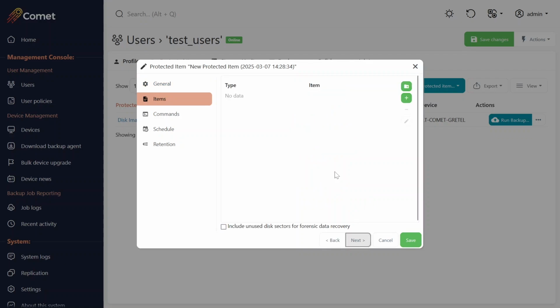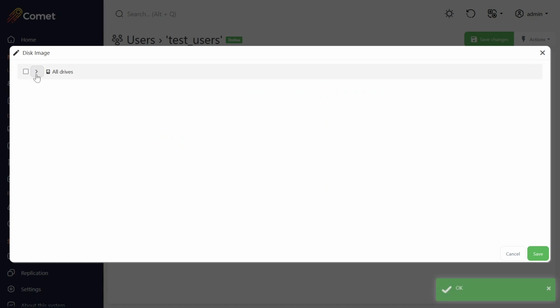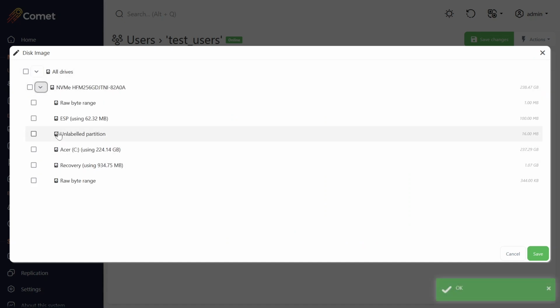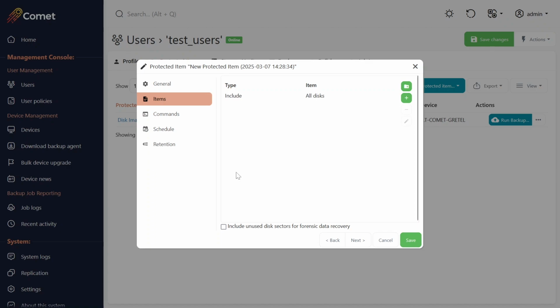Here, you can select the items to back up. Click on the green folder to start. You can select all drives or just specific disks. If you would like to perform direct to Hyper-V or direct to VMware restores, it is best to back up entire disks and all partitions. Click on Save after you've made your selection, and then go to the Schedule tab to set up a backup schedule.